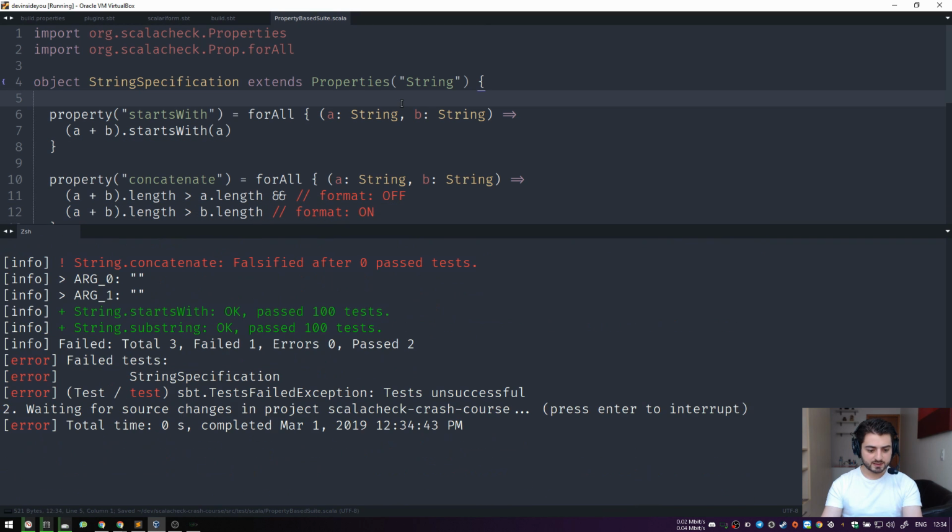Let me save again so that we see only the last output. There we go. All right, so let's talk about the output a little bit. As you can see, the entire test suite that ran, it failed. And this is a summary. We had three tests in total, or three properties in total. One failed, there were 0 errors, and 2 passed.